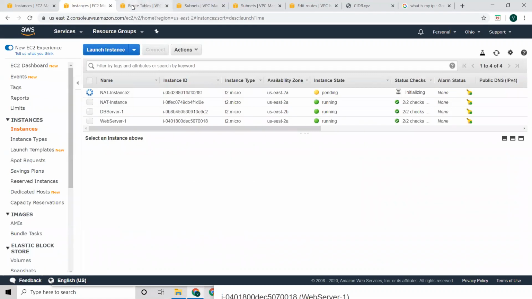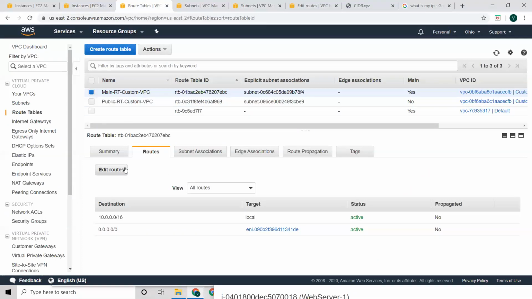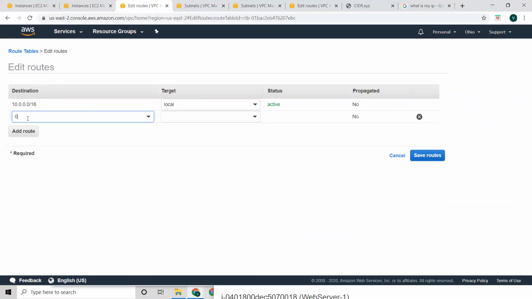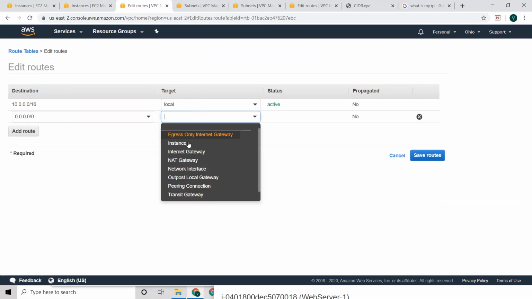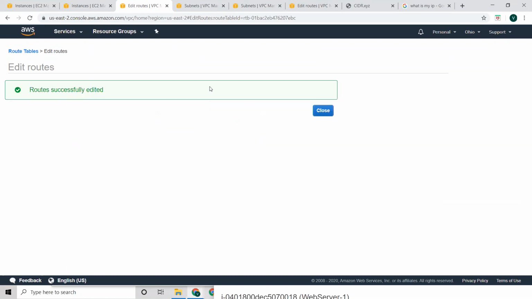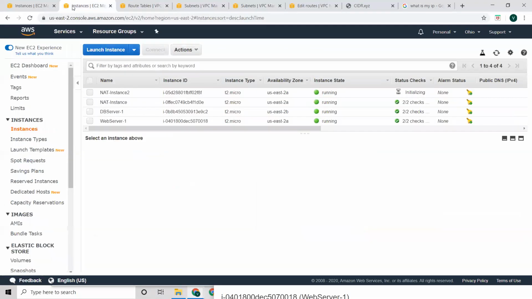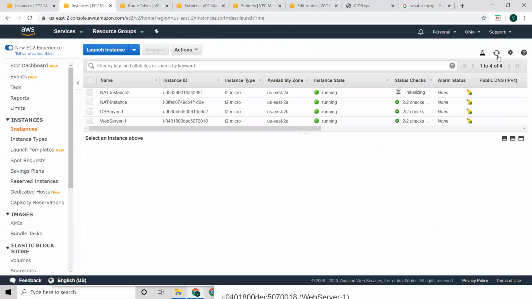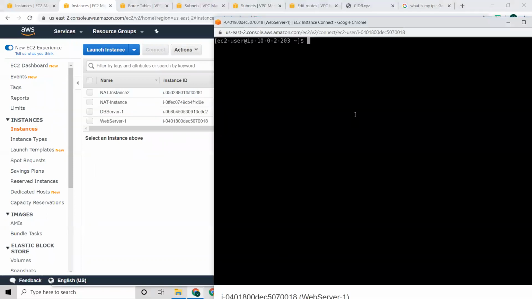Okay, so the main route table, edit routes. Let me go ahead and clear the route. Okay, internet, NAT instance, my NAT instance 2. Close. Okay. Now my NAT instance 2 is coming up. Let's wait for a second.